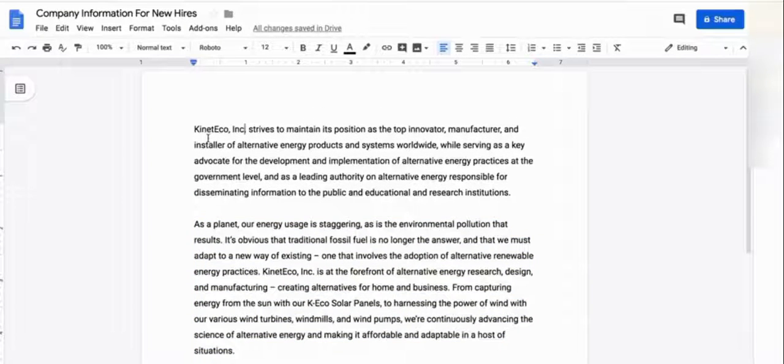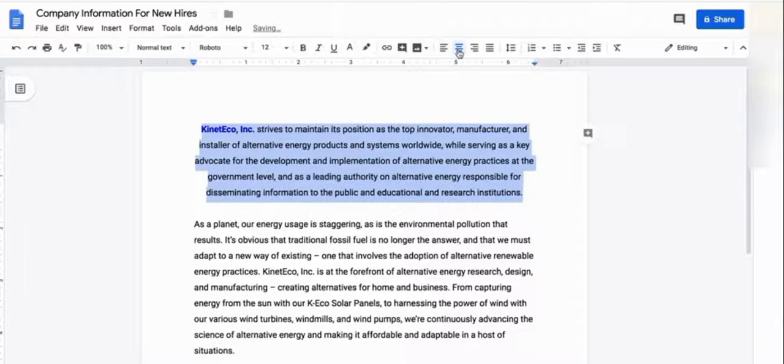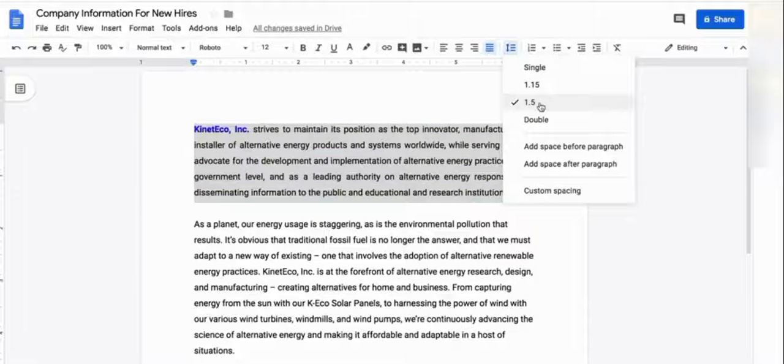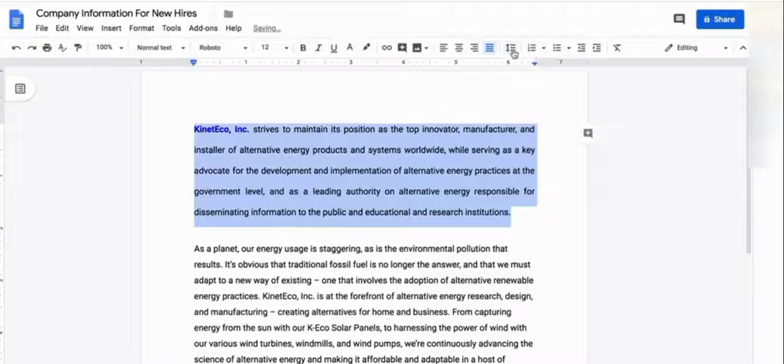I can do some more things. For example, I can highlight text, and at the top icons, I can change the text color. I can make it bold-faced, I can italicize it, or turn them on and off. I can also select the text and change the justification. For example, I can center align the text or justify it completely. I can even click line spacing and change it to double-spaced, or back to default 1.5.